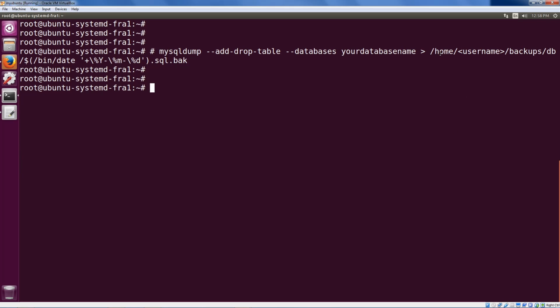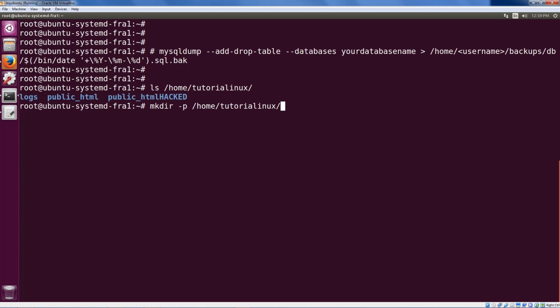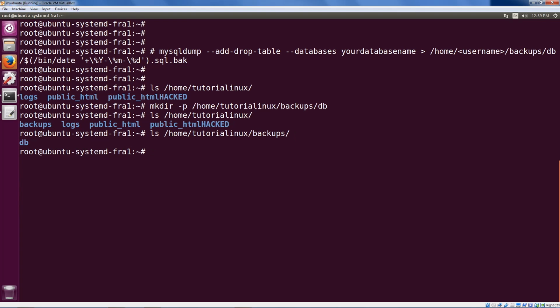So we'll want home, our user's username, and we'll need to create that backups DB directory. Right now, we're going to do home tutorial Linux, and that doesn't have a backups directory yet. So to create multiple directories in depth, mkdir -p home tutorial Linux backups DB. This will create that structure there. So now we've got the directory. You can see our backups directory and our DB directory there.